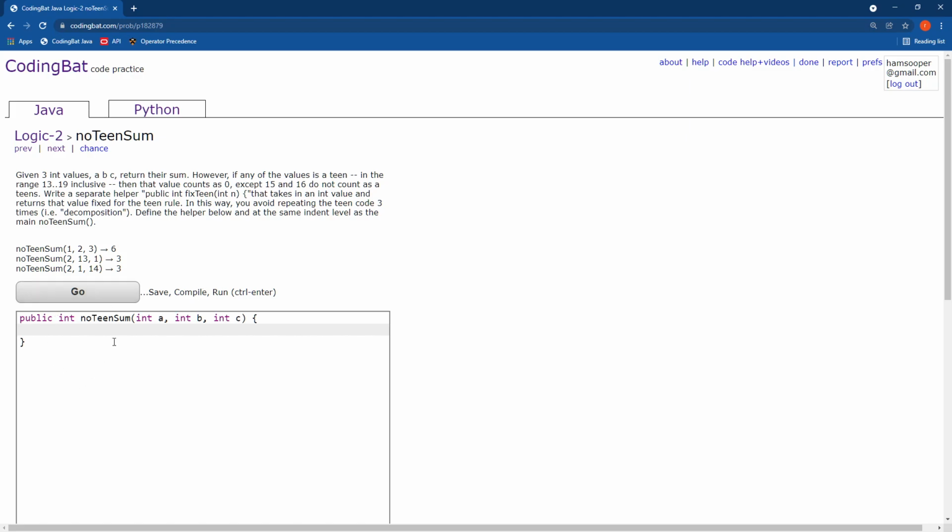So they suggest that you write a helper method. You don't have to, but you can if you want to. And I would also, by the way, recommend that you write a helper method on this one. Go ahead and pause and try this one. Okay, so hopefully you could figure out what they were saying here when they said fixTeen for the teen rule.